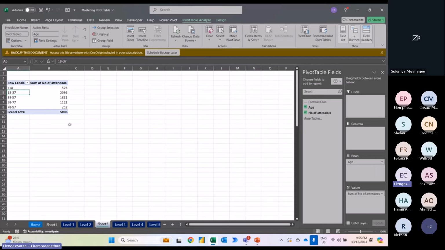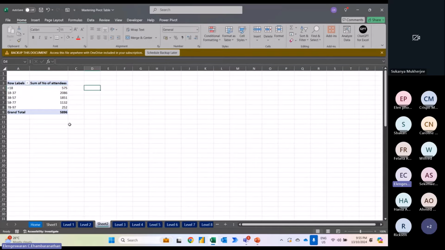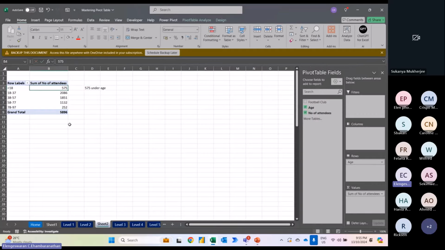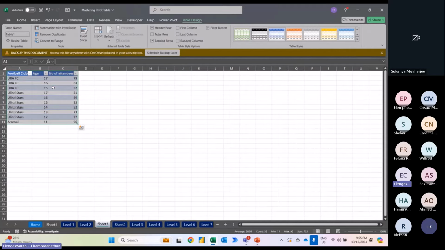Because with a pivot table, not only do we need to prepare data, sometimes as a senior executive or manager, we can use a pivot table to understand the data. If we look over here, we have about 575 underage attendees. We can use our mouse and double click on the 575. Over here, we have all the underage attendees. So as a manager, you can investigate why this company is bringing underage attendees to the stadium and whatnot.